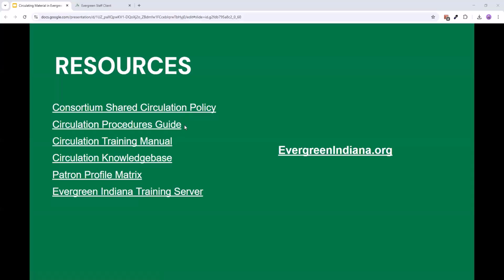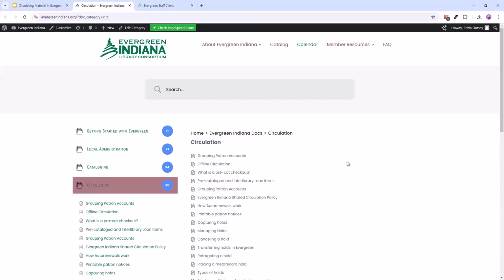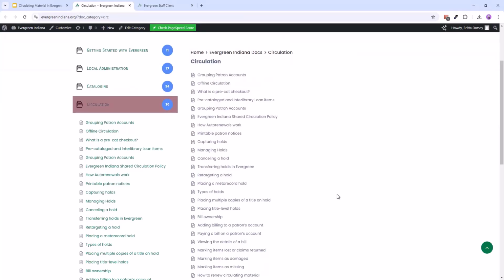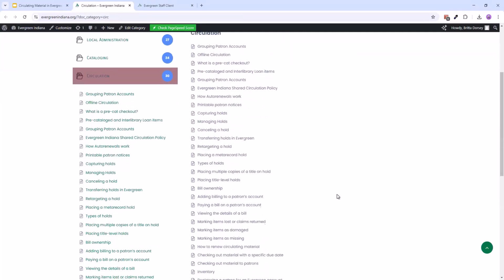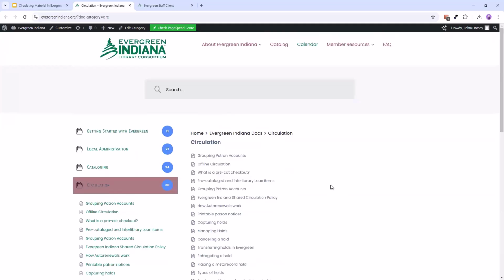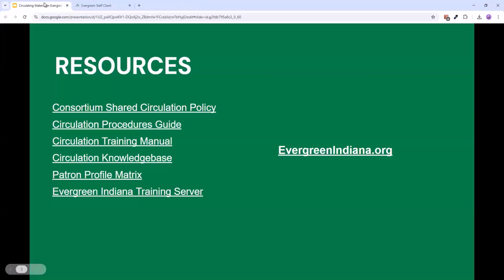Circulation procedures guide, consortium specific procedures when it comes to certain different areas of the web client, what these different areas mean, like different patron profile types. Circulation training manual, this is actually kind of outdated now. I want to point you towards the circulation knowledge base. This has more up-to-date information regarding how to use the circulation functions within the Evergreen ILS. So it's not an exhaustive list, but if you don't see something that should be there, please let me know, and I will try and get it up there as soon as I am able.